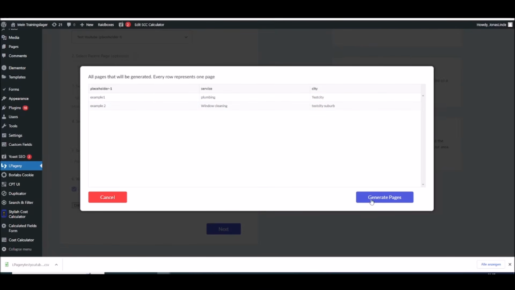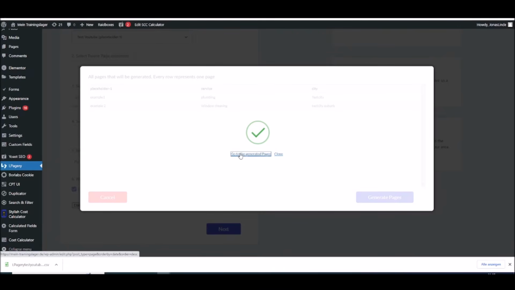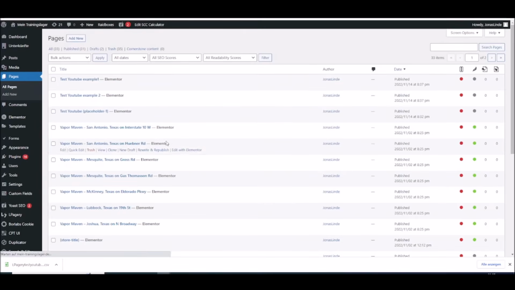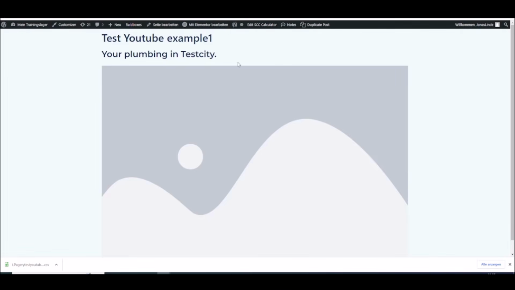Okay, so now I will go ahead and click generate pages. This will take some time depending on the structure of your site and how much content you have on it. I can click on go to the generated pages. This will take me to this page, and I will click open my 2 newly generated pages, and as you can see, all the placeholders get filled in accordingly, and you just created 2 pages.